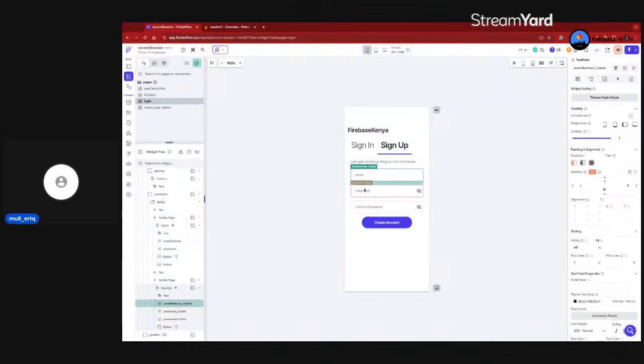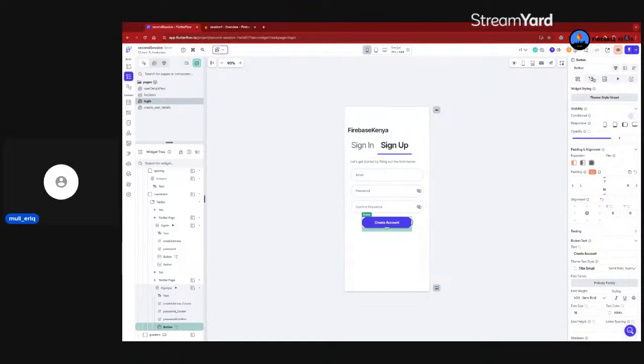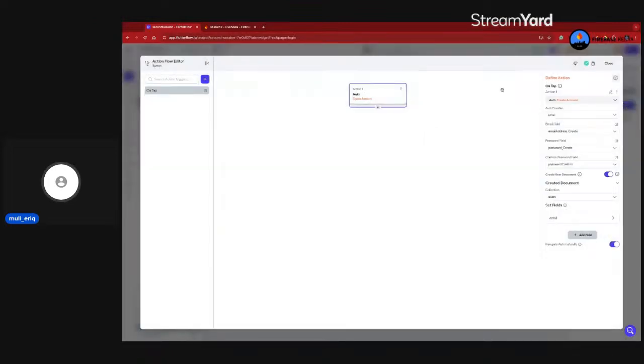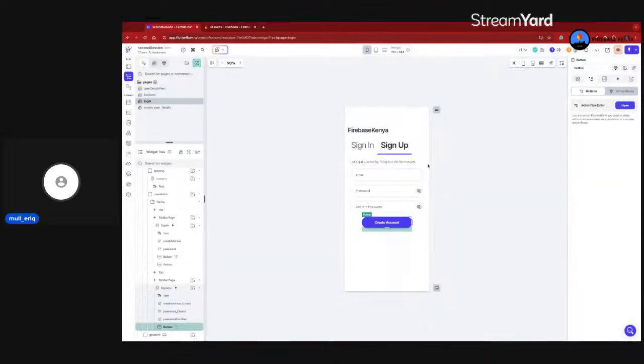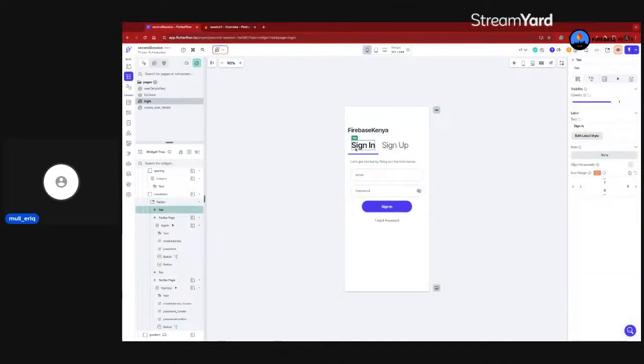For sign up, we have the same text fields, now with password and confirm password. Then create an action, create account. In the action flow editor, you search for create account. Then select the provider to be email, email field email address create, password field password create, and password confirm. Then choose the collection where you want the document to be created, and you can add fields for the data that you want added to the user email. So this is what we have now. That's it for creating an account and creating a document in the user collection.